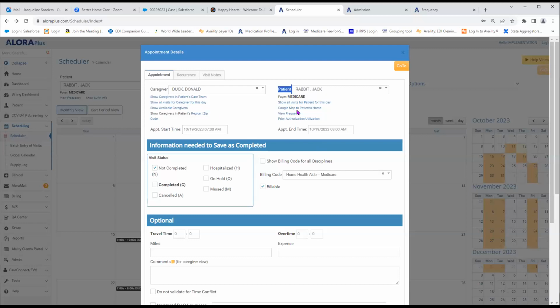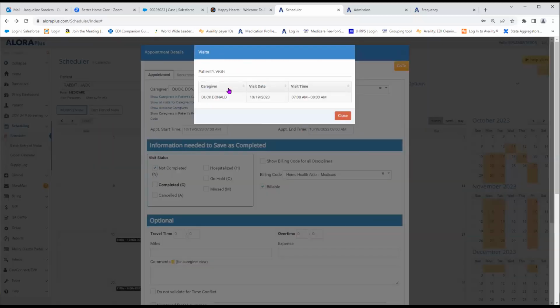To the right, patient related. Show all visits for patient for this day. So if Jack had multiple disciplines in, PT, OT, it would show me exactly who was going out to see him on the 19th.